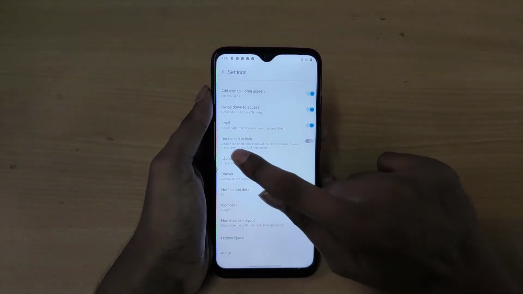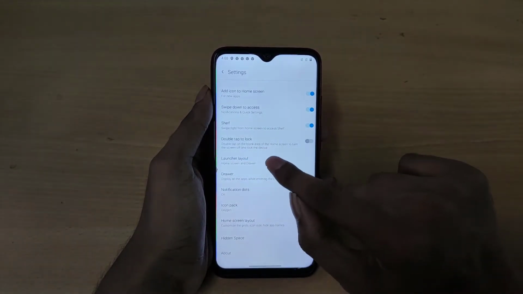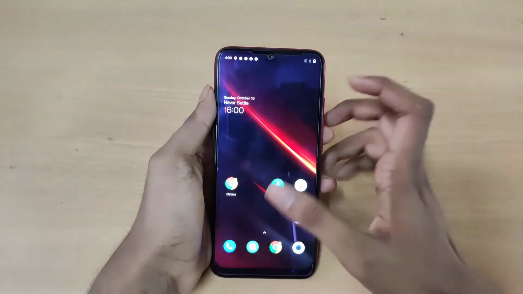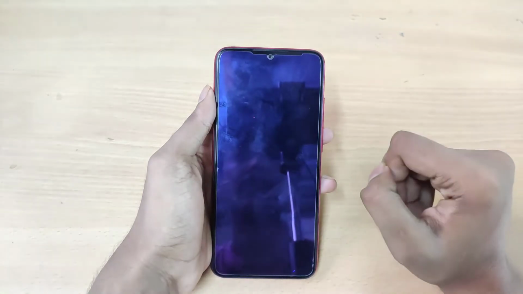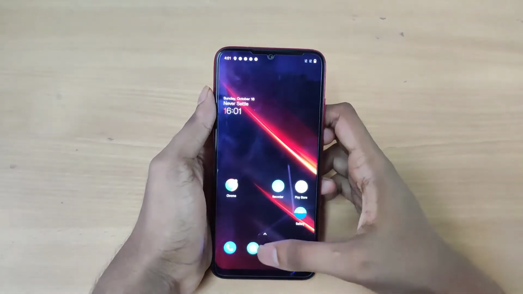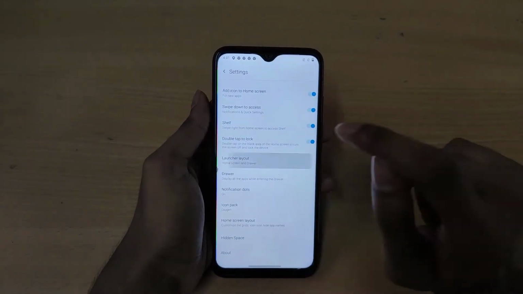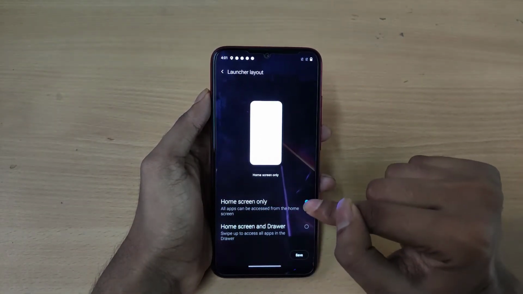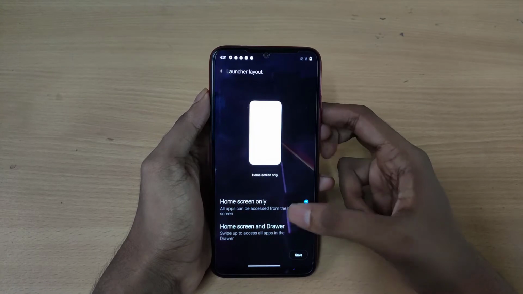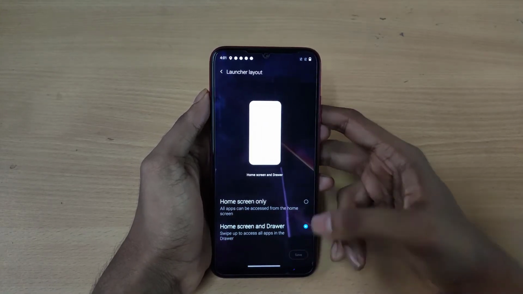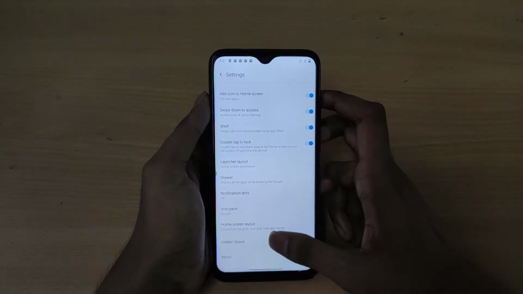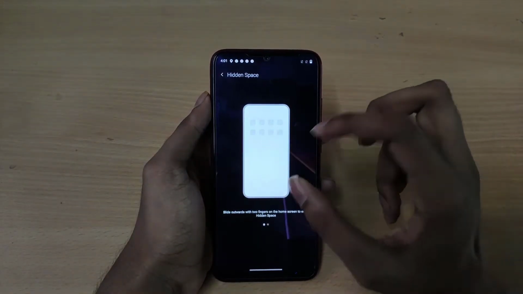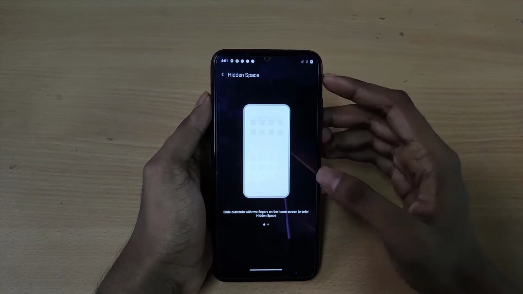As you can see here, you will get the option to double tap to lock. So if you double tap on the blank screen here, you can lock the smartphone. You don't have to press the power button. Another feature you will get is the layout option. If you want home screen only, you can choose home screen only, or if you want the app drawer, you can choose the app drawer as well. And here you will also get hidden space, which will allow you to hide some apps.